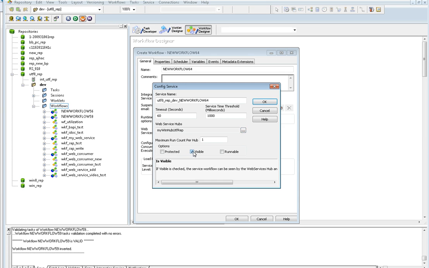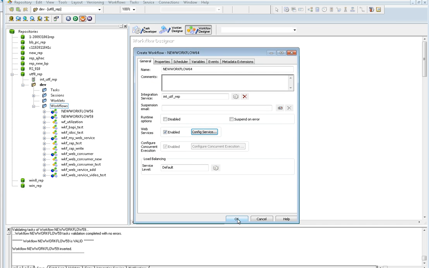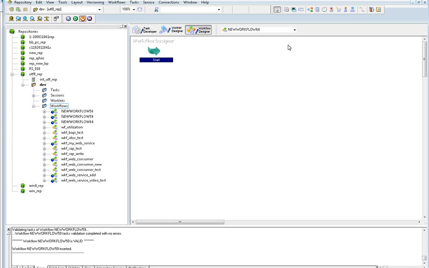Then we have to select another two options. First one is this visible option. It will make this workflow visible in the web service hub. And the second option is this runnable option. It will make this web service client to start the workflow or to invoke the service even when the workflow is not running. Now click on OK and then again click on OK.